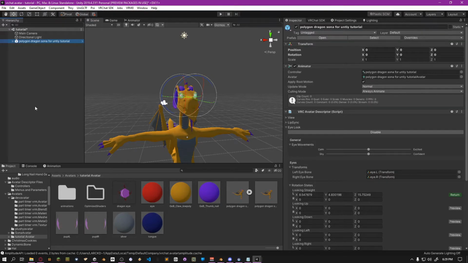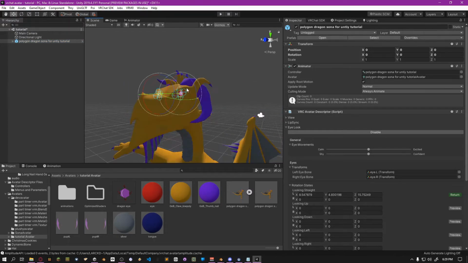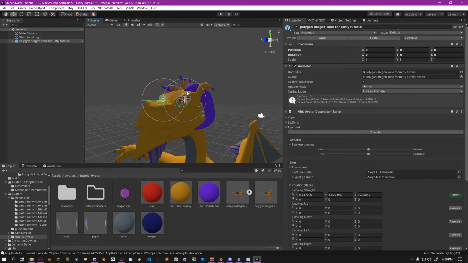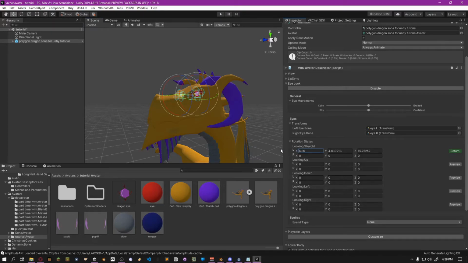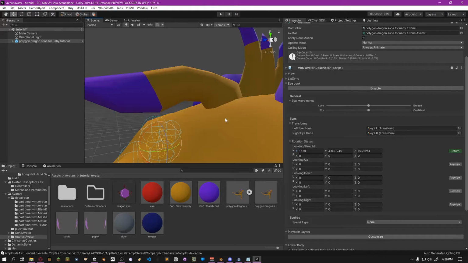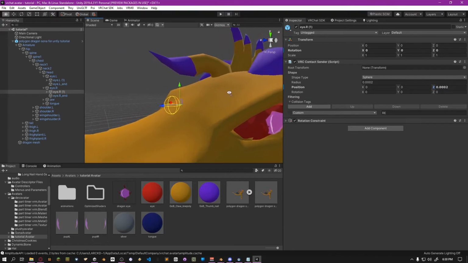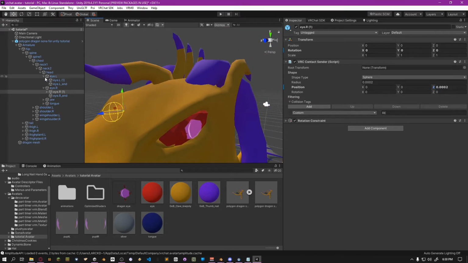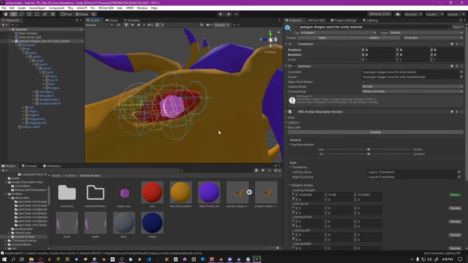Okay, so let's do the modifying out here in the scene instead of inside of the prefab. Let's see if we can't rotate these. Okay, now when we check our rotations, we rotate. Notice the receiver moves. And that's exactly what we want.